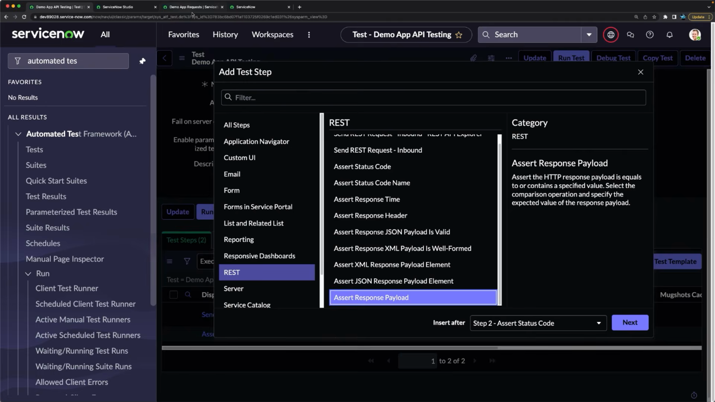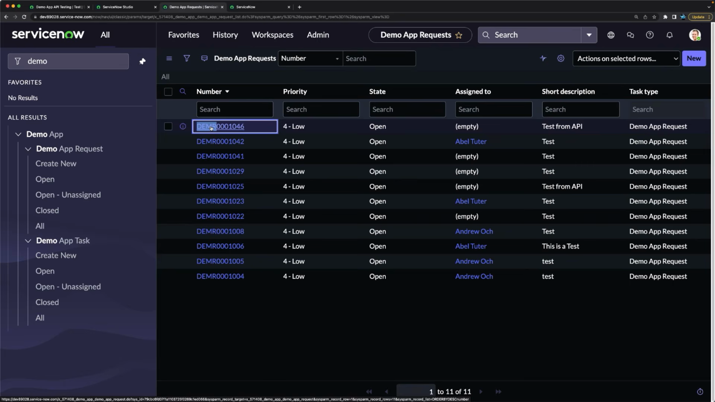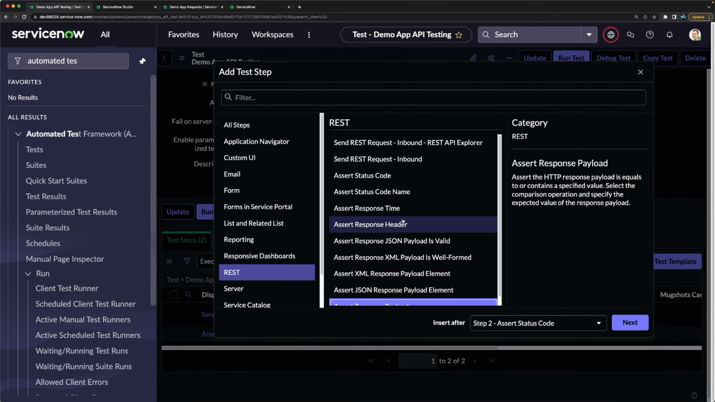For example, as part of this request, when you are creating anything, then it will definitely have this word DEMR in the response. So you can validate that if you want. These are the different steps which you can basically use to perform testing for integration and validate whether your system integration is working fine or not.